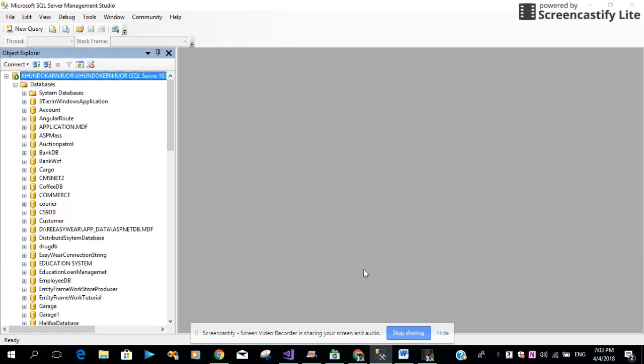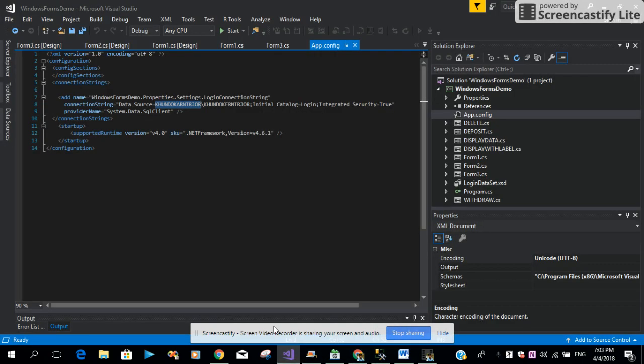Okay. Then what are you saying? Then we are saying this is the name of the server. Then we are saying the initial catalog. That means what is the name of the database that we want to interact with through this connection string. In this case, the name of the database is login. Then we are saying integrated security equals true.